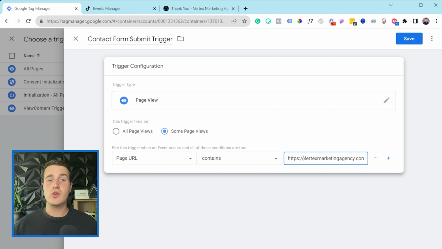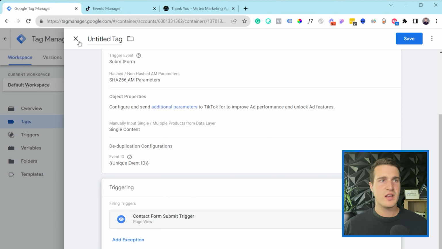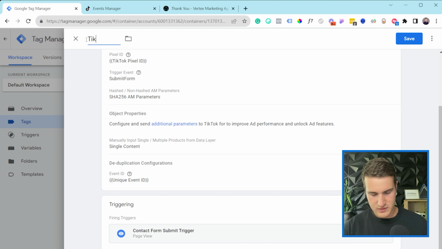Now you could say equals to this, but sometimes I'll add specific queries and UTMs to my URL, and I just want to make sure that this doesn't interfere with my trigger. So that's why I'll usually use the condition contains, just in case there's a query or UTM added to that URL. Again, I want to make sure I'm tracking everyone. So that's why I set up my triggers this way. So perfect. Now I'm going to say TikTok, and I'm just going to say lead. And now I can save that.